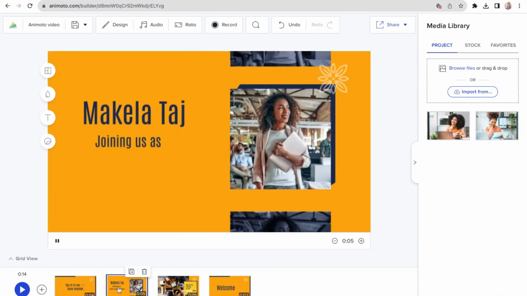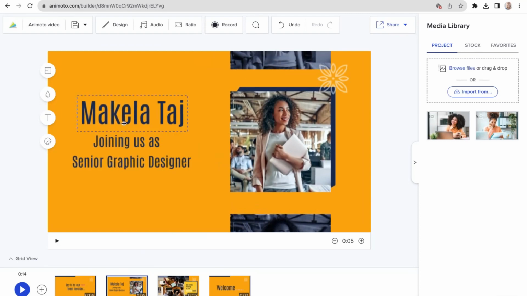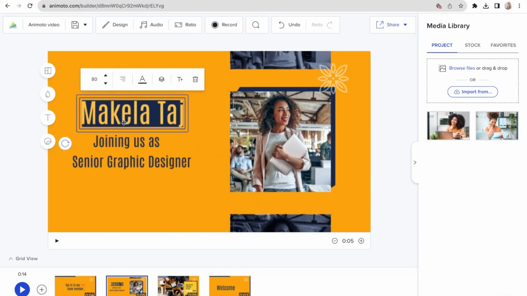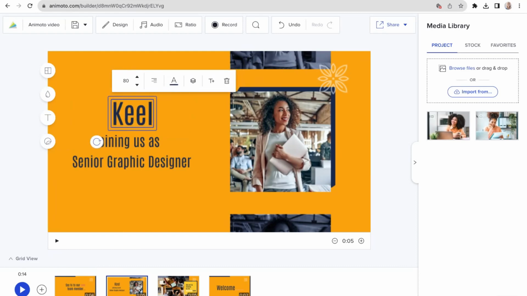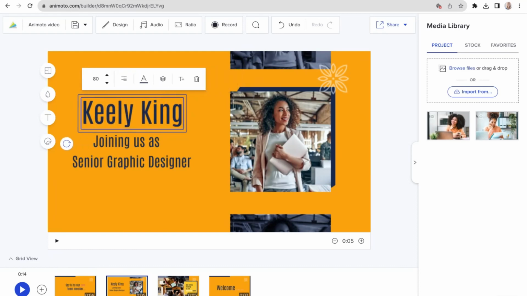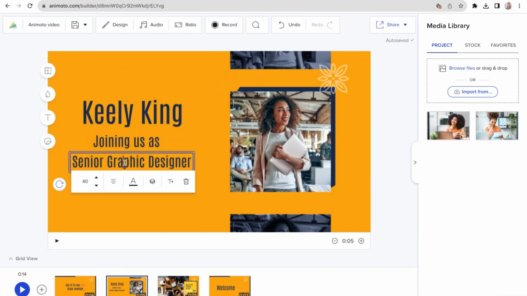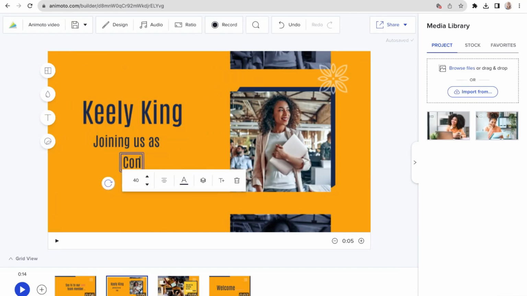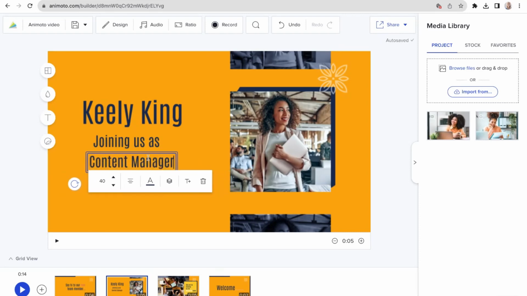I'm going to click on the next block, and we're going to change the name because it's not Michaela. She is Keely King, and she's joining us as a content manager. So it's very easy just to click on the text tool and update that. So we're double clicking and then just changing the text to create our own text.